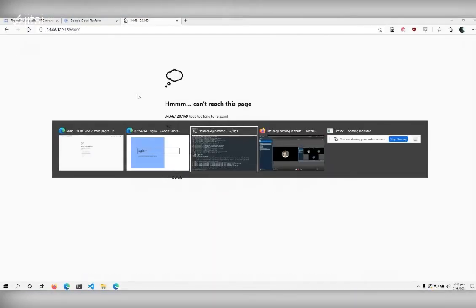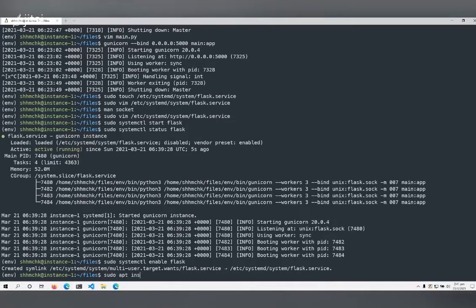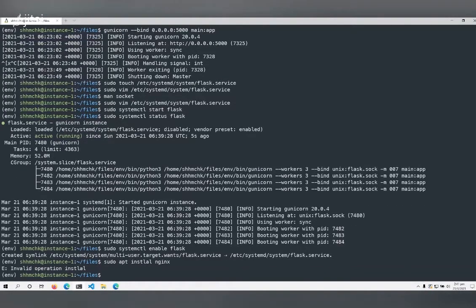So the first thing you need is sudo apt install nginx. It's straightforward.